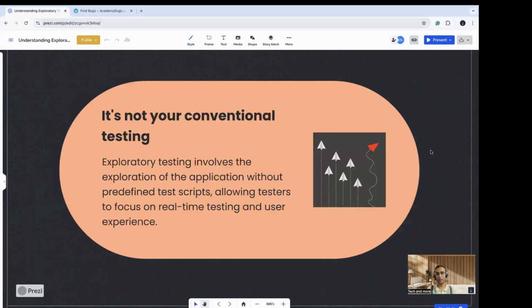So now it's not your conventional testing. That is something we already discussed. So you need not have the test scripts defined as such. You need not have the detailed scenarios or the detailed documentation. This is something that you can do at your own end without putting in a lot of documentation, right? So it involves the exploration of the application.